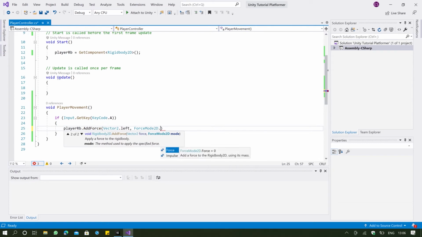And as you can see, my Visual Studio already provides me with information. Force is add a force to the Rigidbody2D using its mass, and Impulse is add an instant force. So when we want the player to click on the keys, we want it to be as responsive as possible. So we're gonna use the Impulse force mode. Okay, and as you know, C# rules, we end with a semicolon.